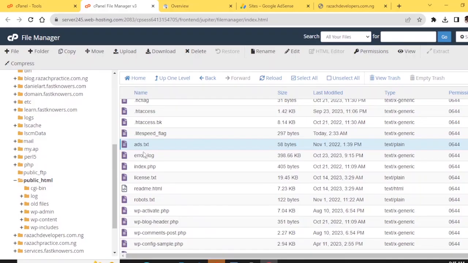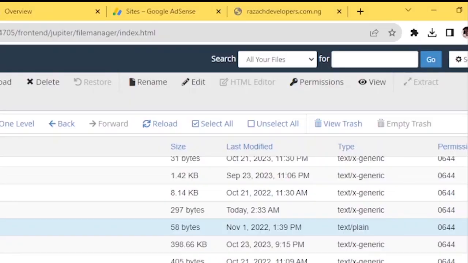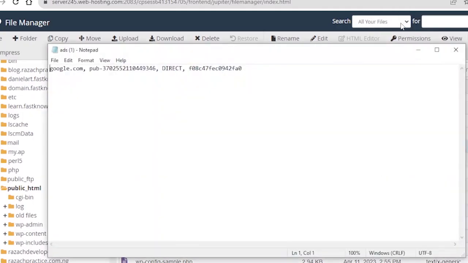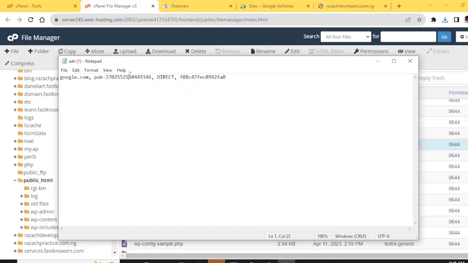So for you to see it, you double click it. If you double click it, it will download. It has downloaded. You can see. Let's go and see it. This is it. It has been downloaded on our website, and it is the same with the one I showed to you at the earlier part of this video. So it is downloaded in your notepad.